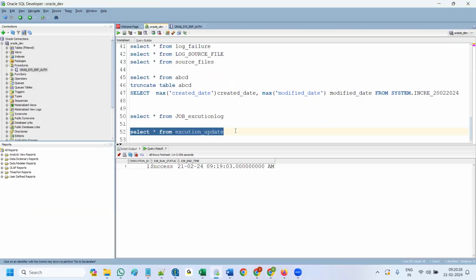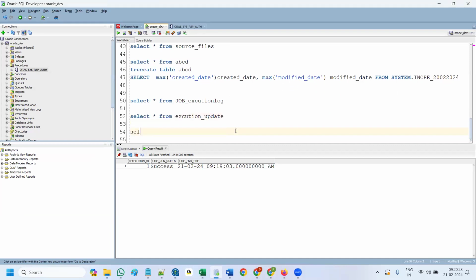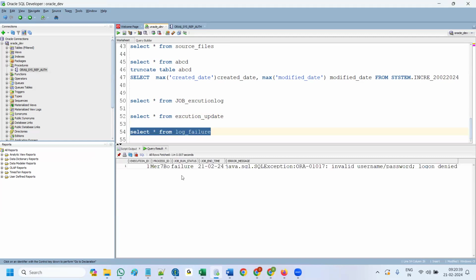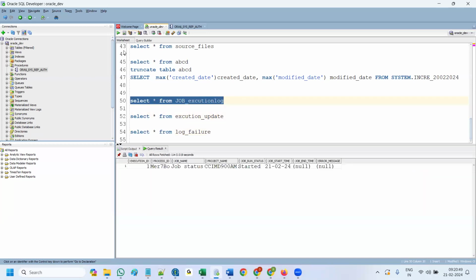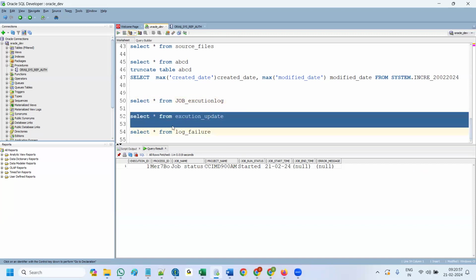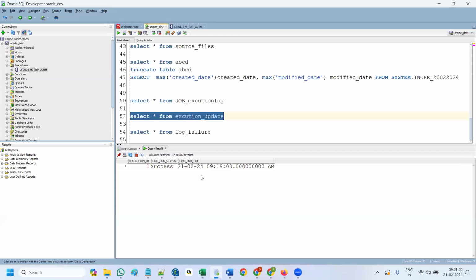And go to the database. Select star from table name. The job success, job failure due to this reason. Job failure due to this reason today. Job started at 20, job started at 21. And updation, execution, and last time the job executed, so it ran successfully. Now the job is failure.